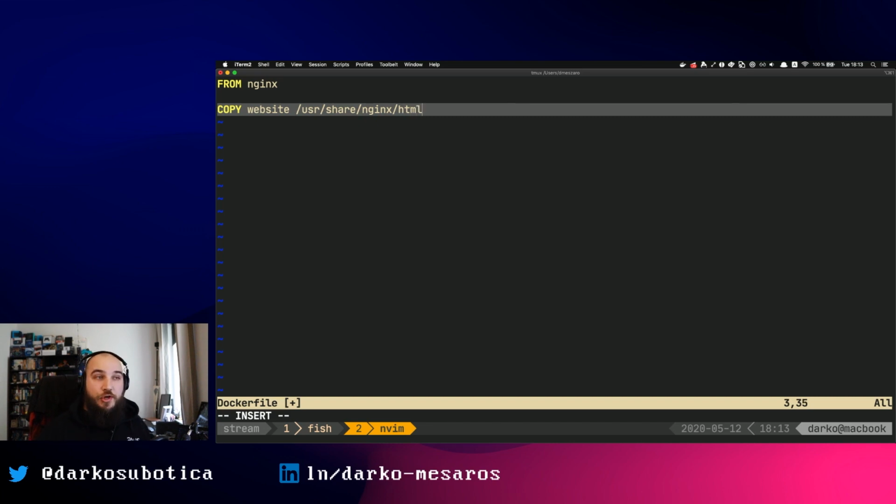So /usr/share/nginx/html. Copy the contents of the website directory to this directory. And that's it. Basically what this will do is copy the index.html and any other files I might have there into /usr/share/nginx/html on the container itself.